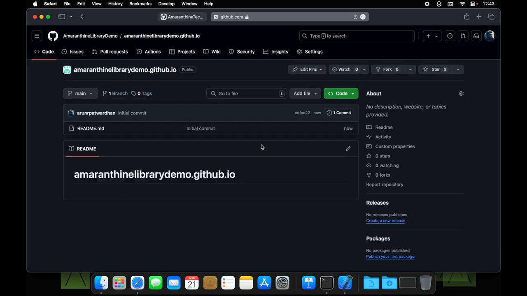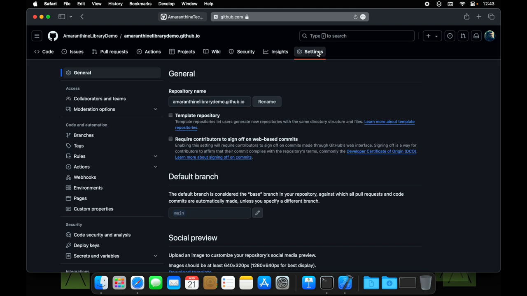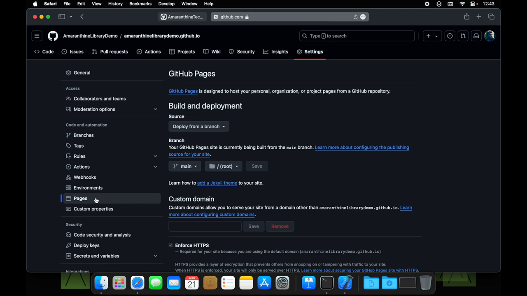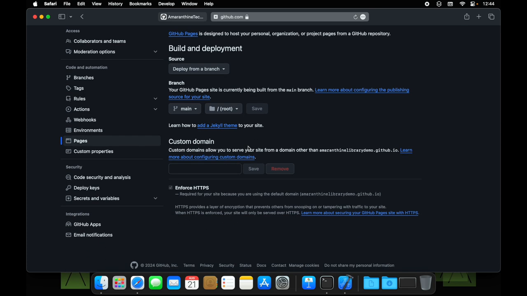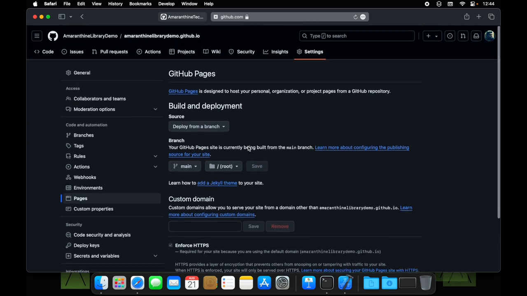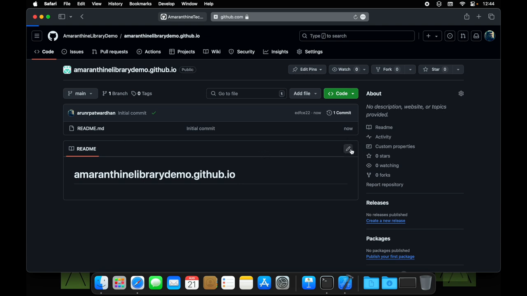Now, we're not done with the repository yet. We need to go to the settings for this specific repository. And in the left-hand side bar, you have a section on pages. So we need to make sure deploy from branch is selected. It's from the main branch, folders root, and that's it for now. We will be coming back here to make changes. Let's go back to our code and make changes to our README file.